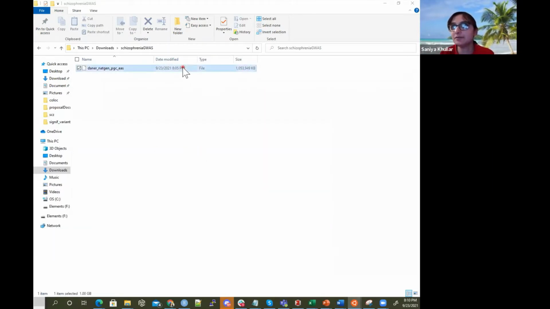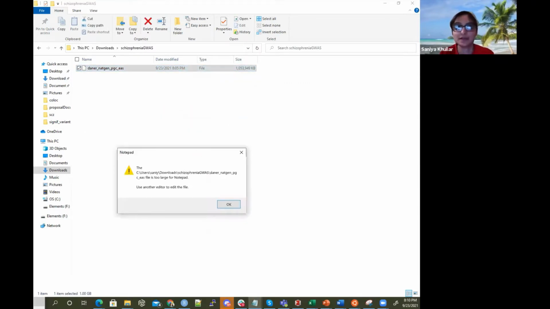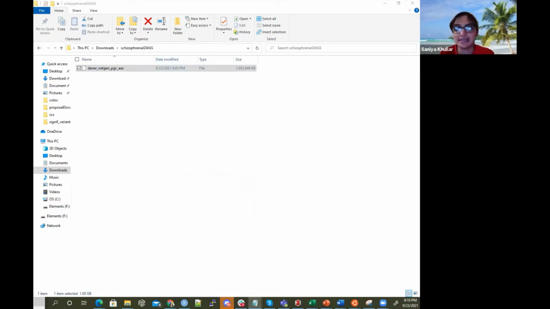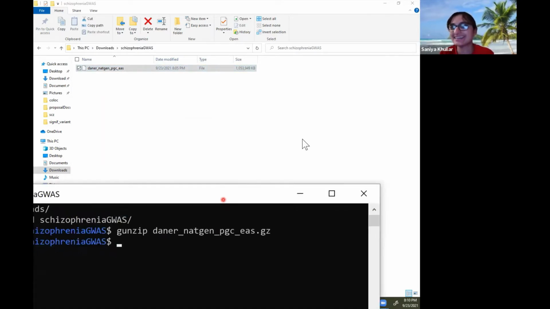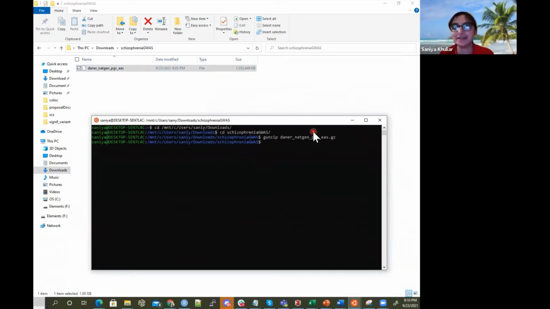So how do I view anything in this? Let me try this out. And lo and behold, it's not able to load. It's too large for Notepad, which it already is. And it's just a file. It's very hard to grasp what a file is. But one thing that I know you can do using Ubuntu.